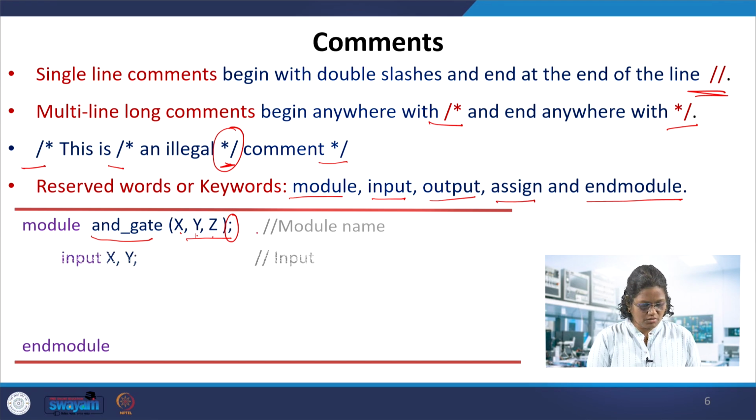After that we have the input declarations. So here in this AND gate, X and Y are inputs. Input is a keyword, followed by X comma Y. The comma separated signals are the identifiers. These X and Y are called identifiers. So the port names should be separated by comma, and every line of the code should end with a semicolon. So X and Y are inputs.